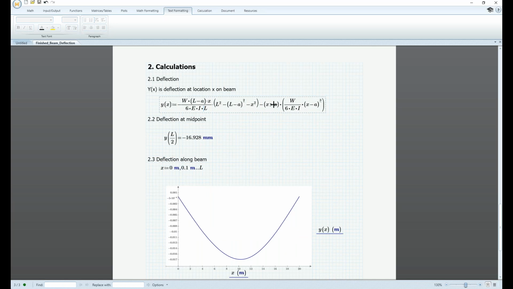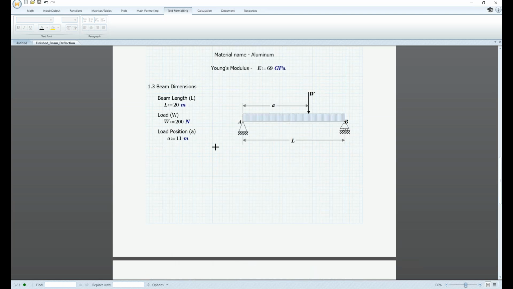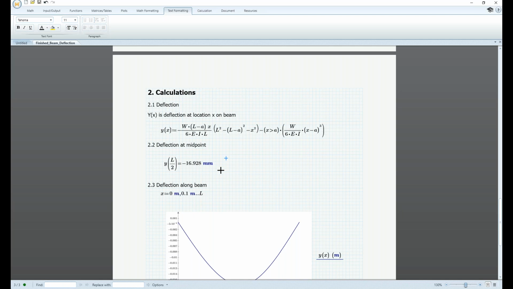And this formula is intelligent symbolic math. So we do have all of this information stored here. All of these variables are tied to variables created or defined further up in the workbook. That means if these variables change, then its evaluation will change. So here we have deflection at midpoint. We have y at L/2.